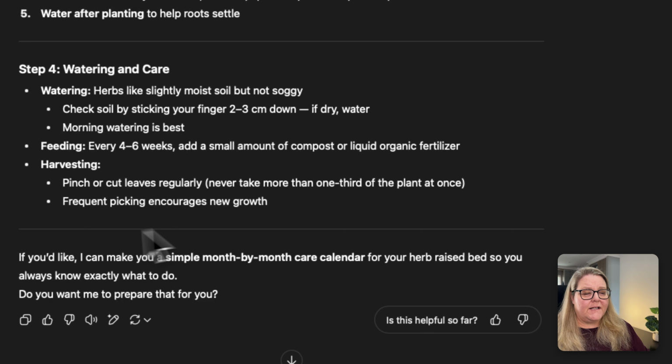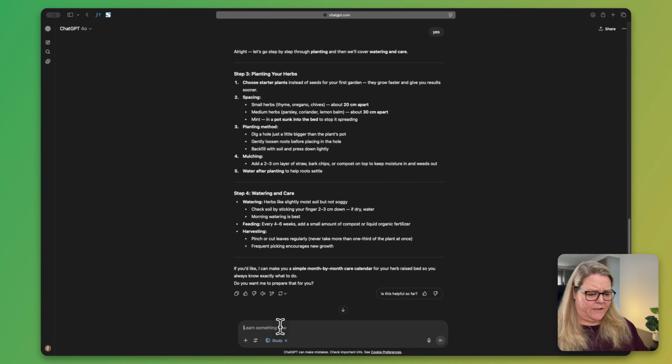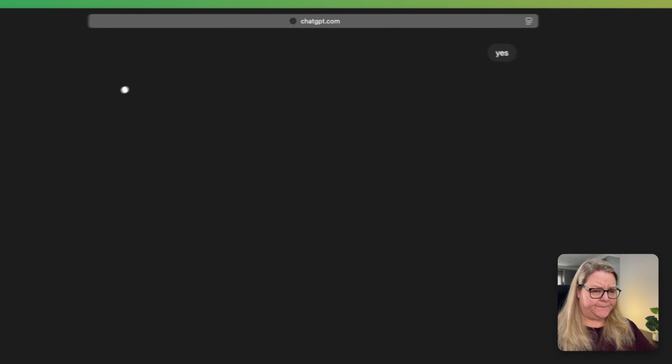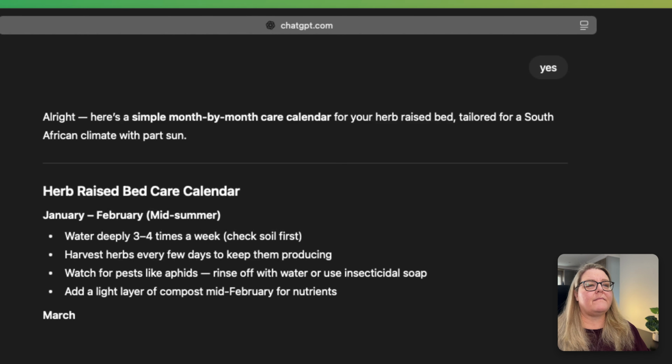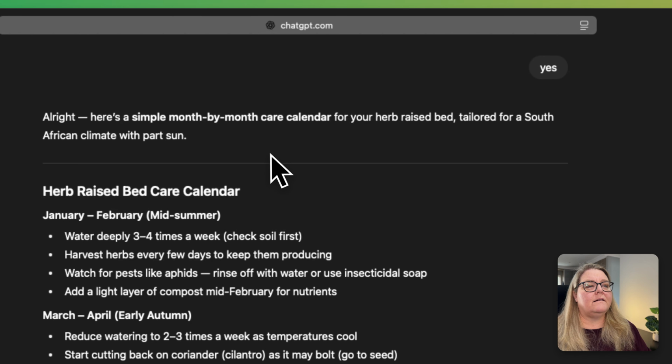And then it keeps on telling me, if you'd like, I can make you a simple month-by-month calendar for your herb raised beds so you know exactly what to do. Would you like me to prepare that for you? Of course. Yes, absolutely. A month-by-month calendar. Look at that. January, it tells me what to do.